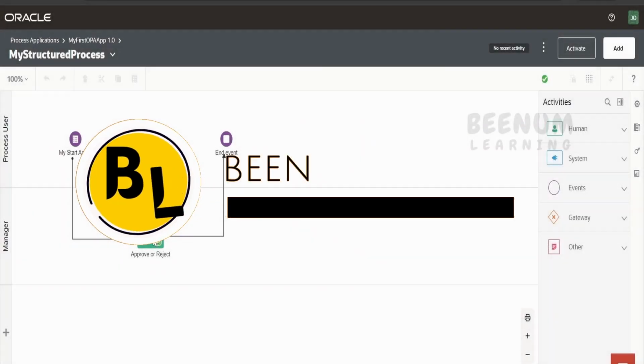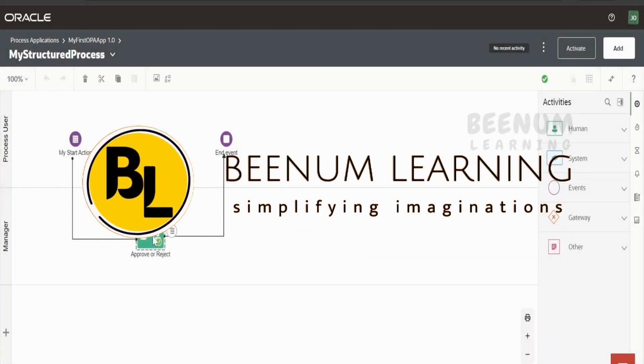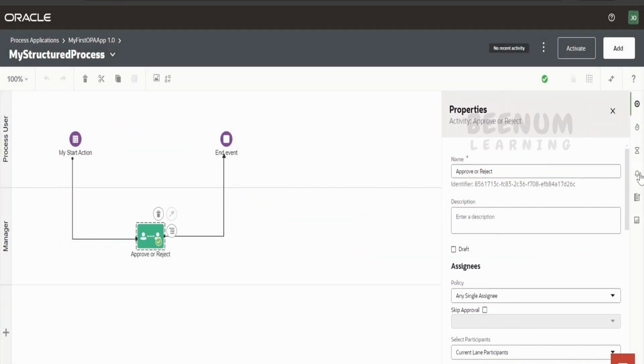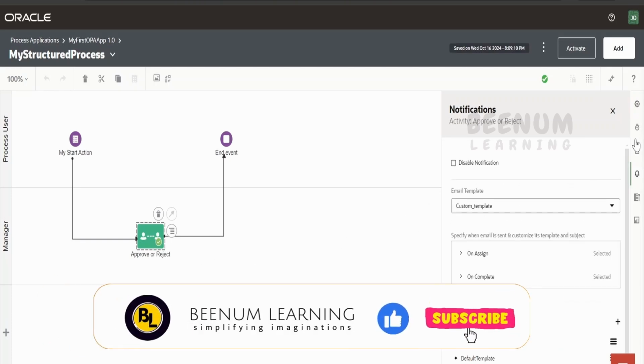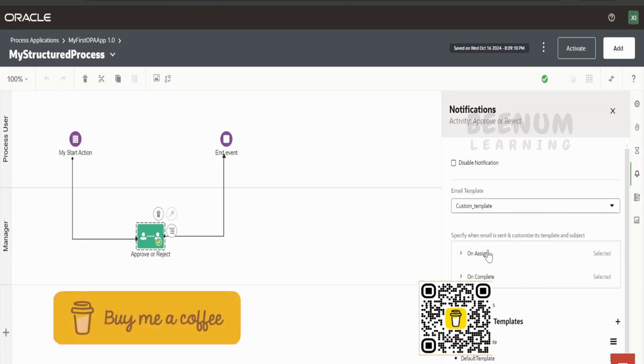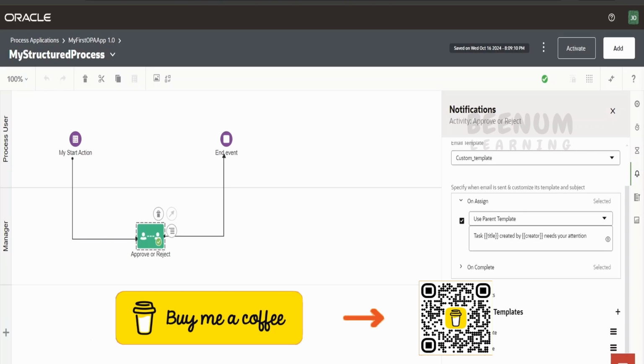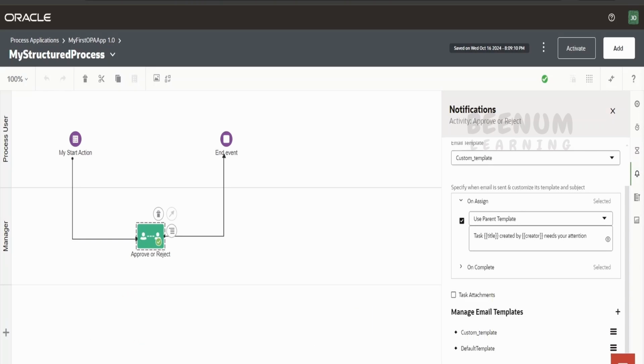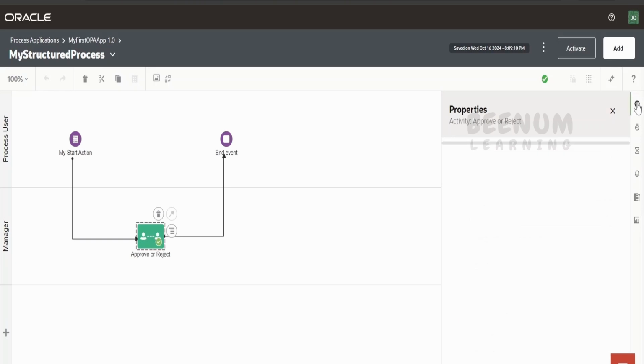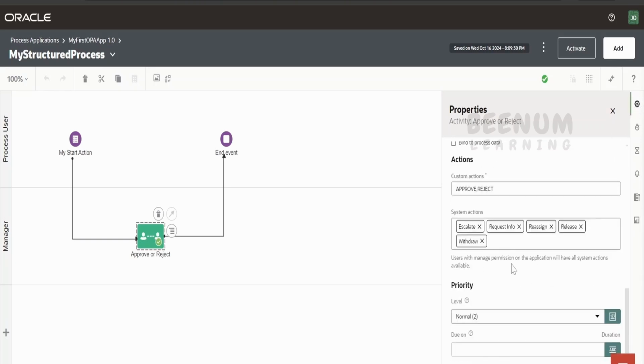In our previous class, we had seen how to send the email notification with the help of this template that is on the human task. If you go over to the notification on assignment of a particular task to a user, we had sent an email notification. And also we had seen how we can customize these HTML based templates for Oracle Process Automation. Now in this class, we will see about the system actions.